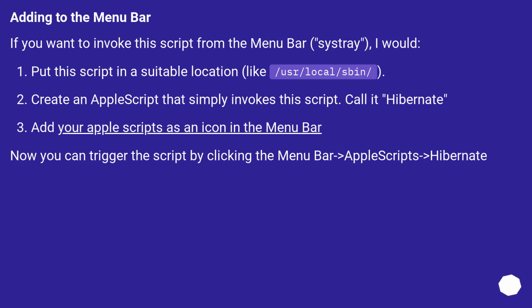Adding to the menu bar. If you want to invoke the script from the menu bar, I would put the script in a suitable location, like /usr/local/sbin/. Create an AppleScript that simply invokes this script. Call it Hibernate. Add your AppleScripts as an icon in the menu bar. Now you can trigger the script by clicking the menu bar and then AppleScripts and then Hibernate.